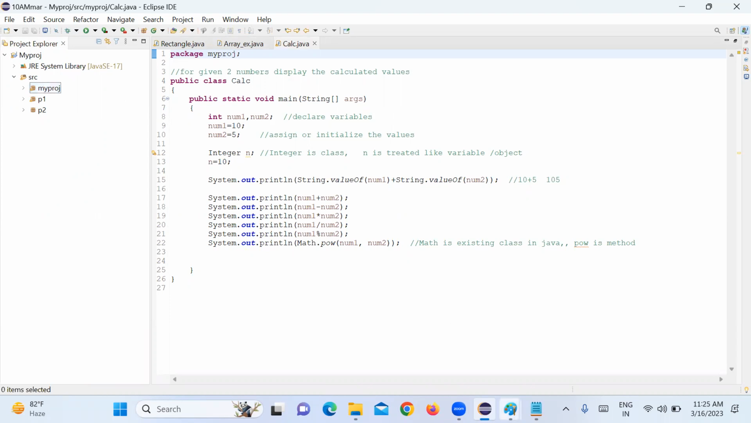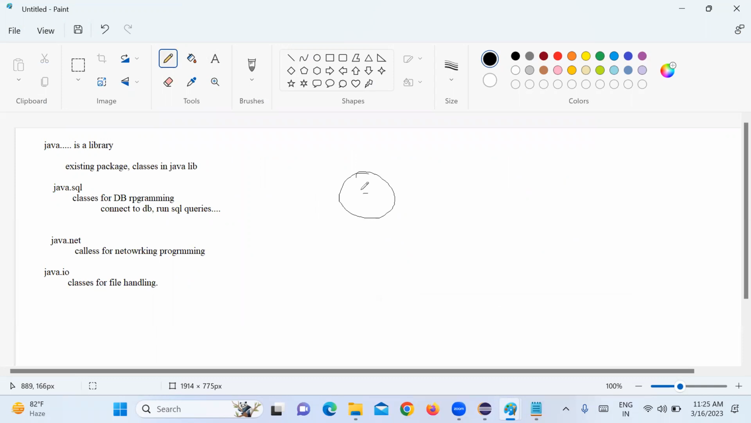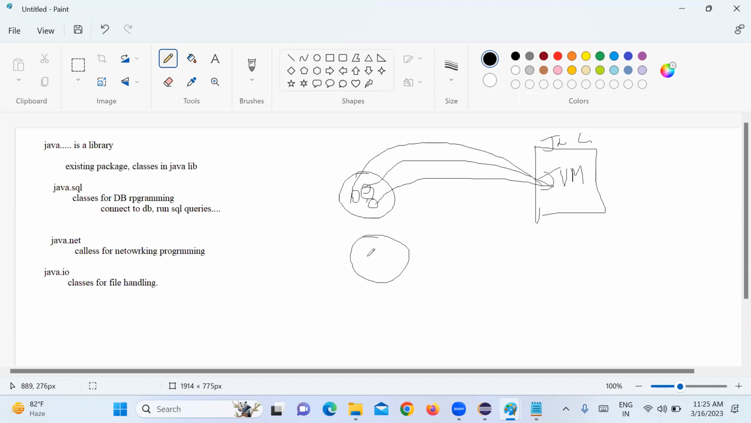Now, say this is your Java program. For example, this is your package. In that you have programs. This is the Java library, where JVM is there. Now JVM can call any program, right? It can be any package. JVM can call any program from any package, right? That means JVM is calling a method from outside.